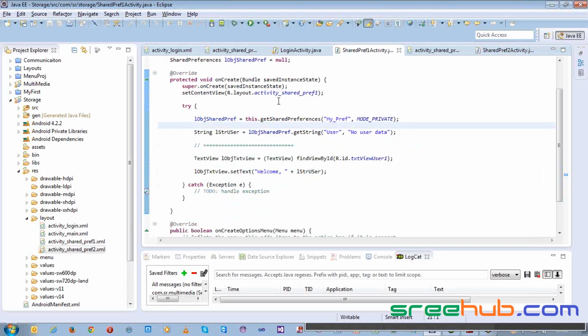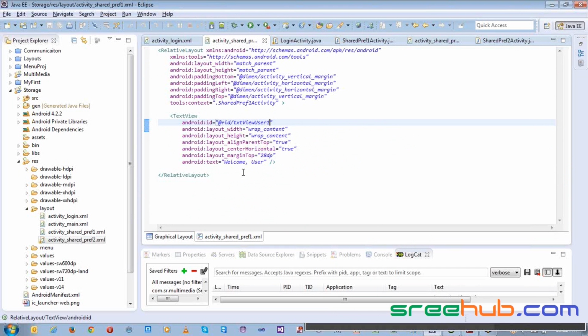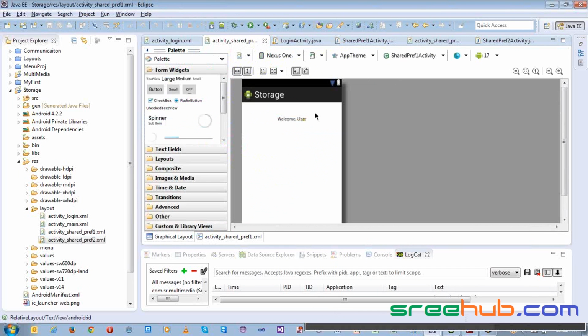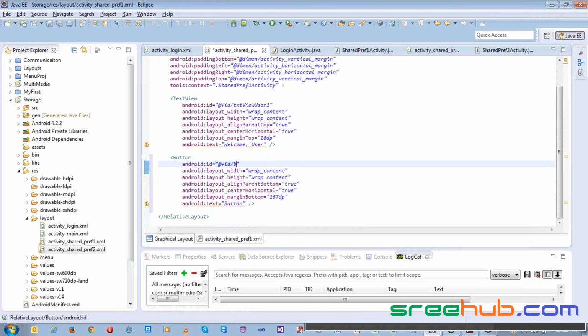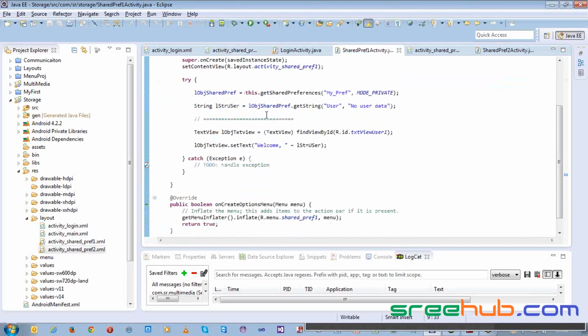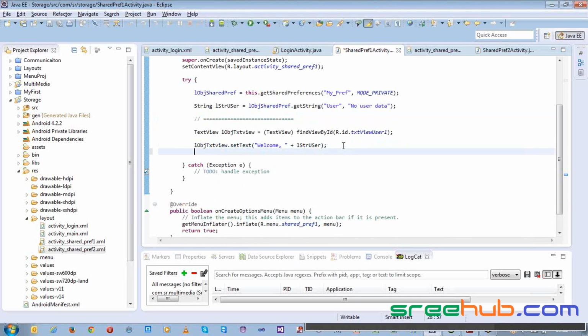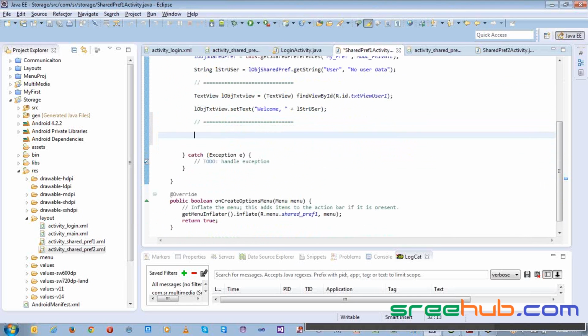So in SharePreference1, what we'll do is create a button to go to the second activity, right? So let me create a button and let me call it btnGoTo2. Just say go to 2, right? So let's go to the share preference here. Once you are done with this, I'm going to handle that button click.